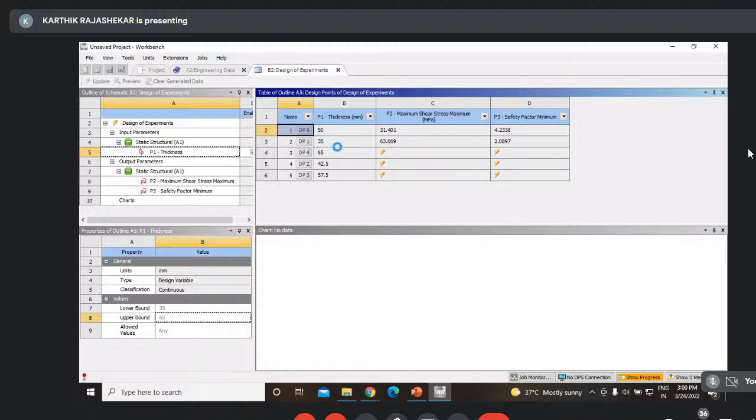In a similar way, it will try to find out for some random thicknesses ranging from 35 to 65. So let it do the iteration and find out the shear stress and the factor of safety. If you go for the next thickness, see, it is 65. Since it is 65, obviously the stress would reduce and obviously the safety factor will try to increase.